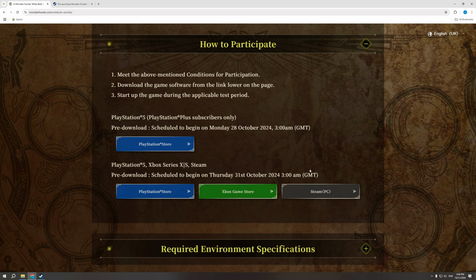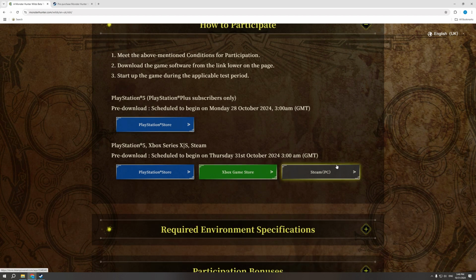We just need to scroll down a little bit more to find the download button. And in here, it tells us that free download is scheduled to begin on Thursday, October 31st at 3 a.m. So today is the 31st of October, so I am allowed to download it.